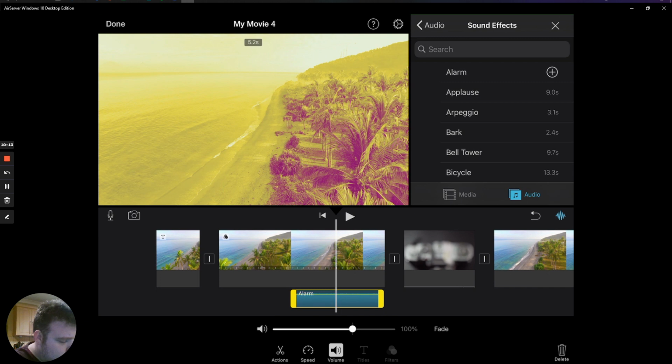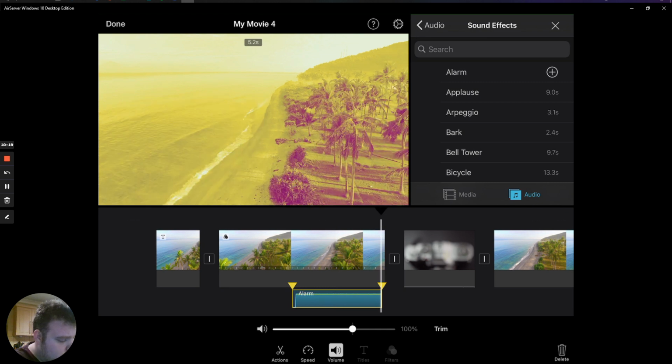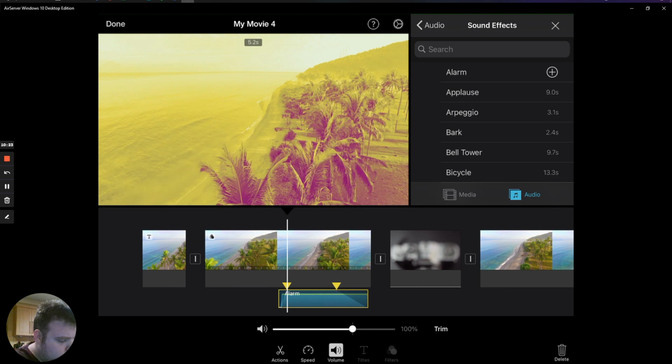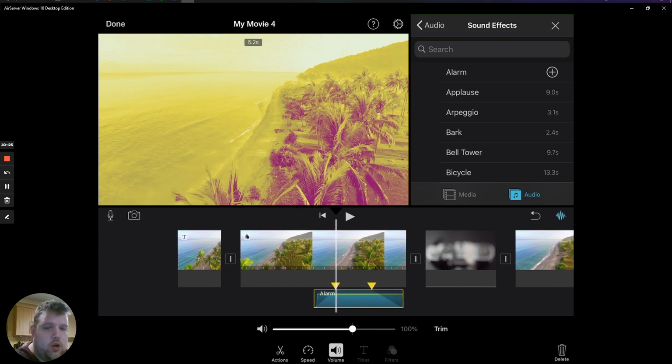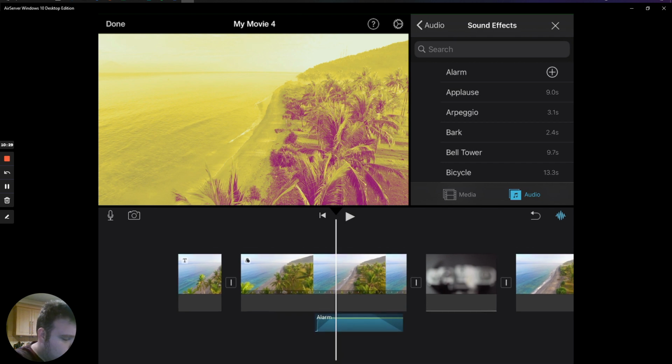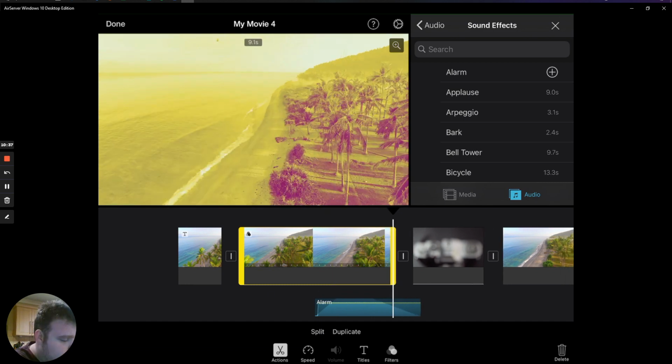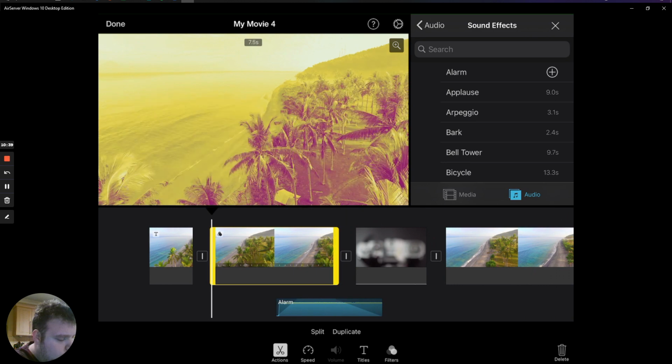I could also, if I wanted to, get it to fade out at the end, so when you click that it changes the boxes. If I move that back, the volume will change slowly at the start and the end. Something else I forgot to say: when you click on it, you'll notice thick yellow bars at the end. You can use those to change the length, to cut the bit off the end or off the start.